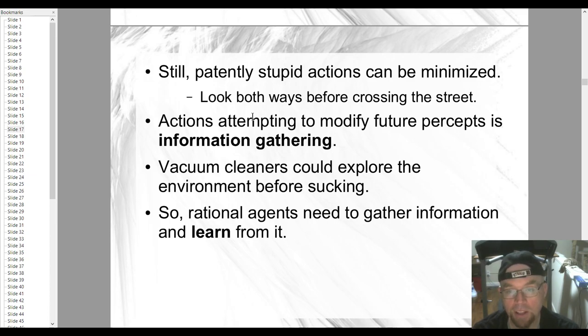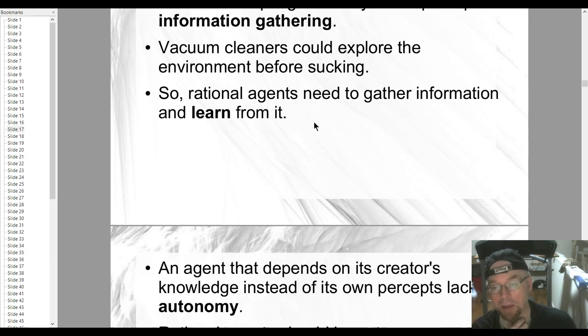Another example would be if you wanted to have a vacuum cleaner that explored the entire floor first and noted where all the dirty spots were. And then once it learned that, it went straight to each dirty spot and just cleaned those, rather than just running the cleaner across the entire floor, right? So a rational agent can gather information, or should gather information. Well, it depends, but they can gather information and learn from it. They make modified choices based off of information that they learn. Their choices can be modified based off of that.